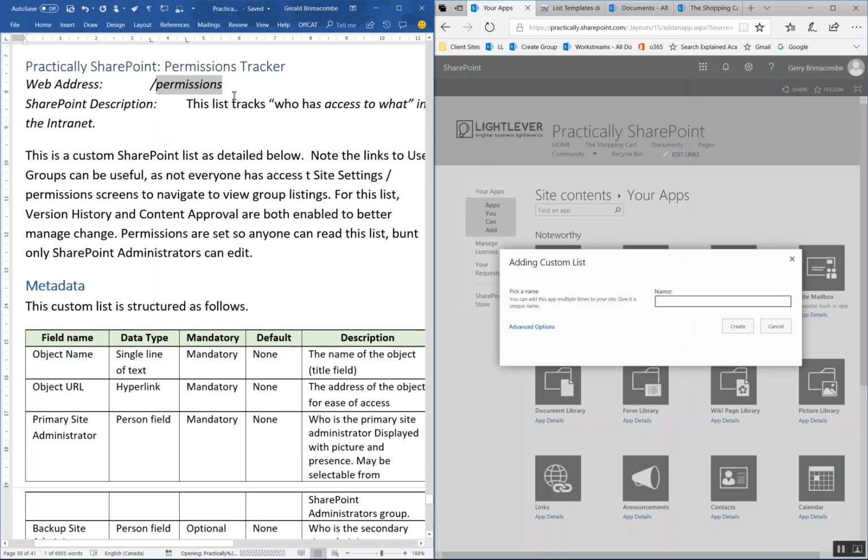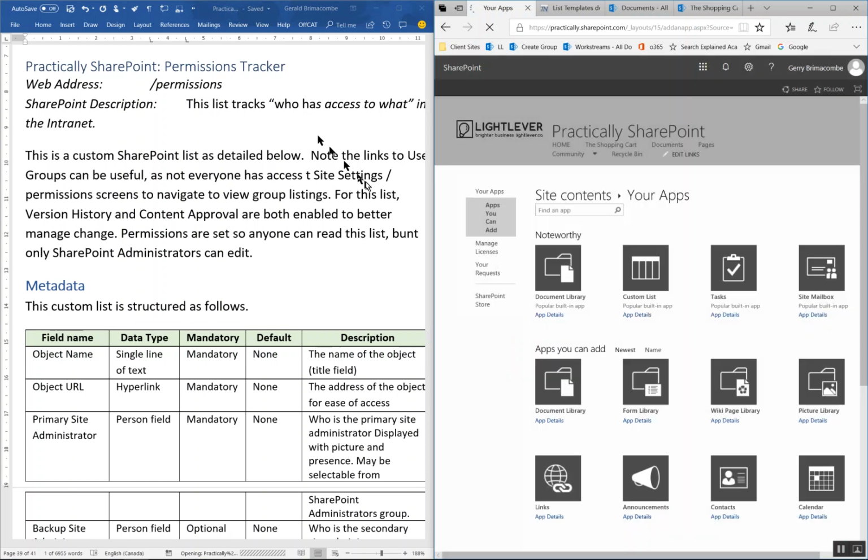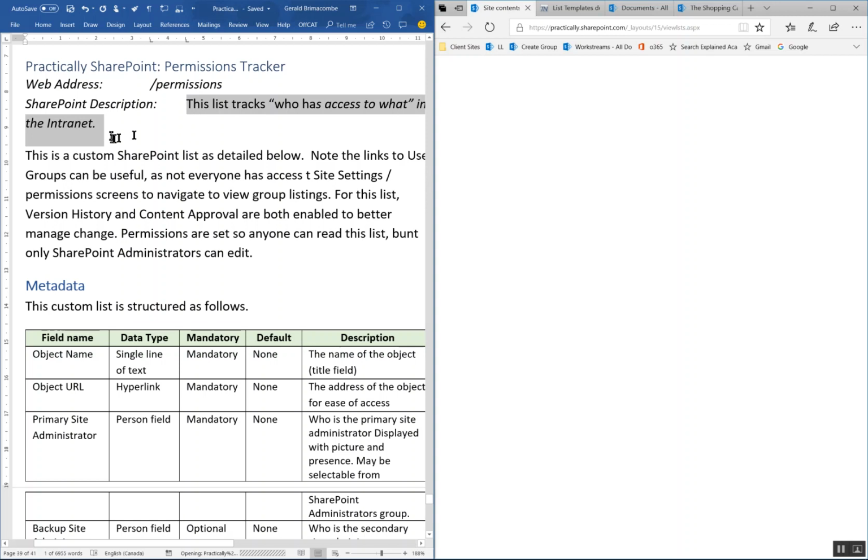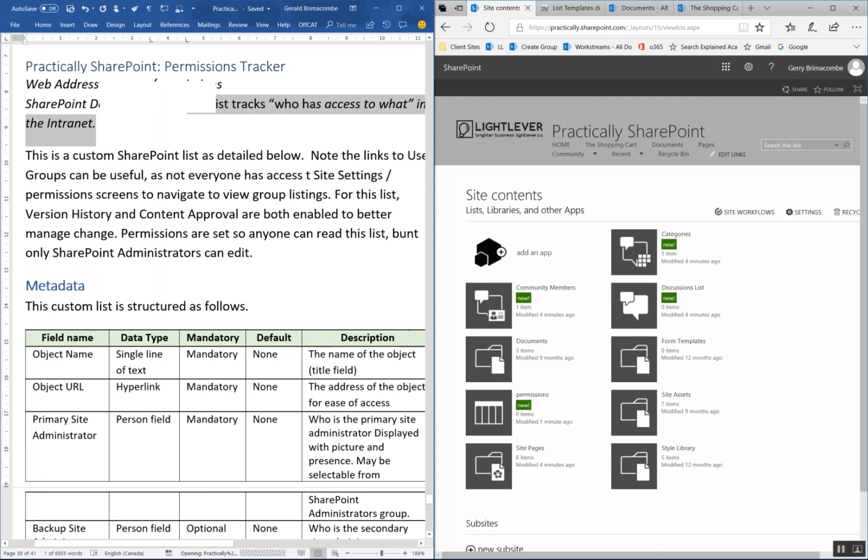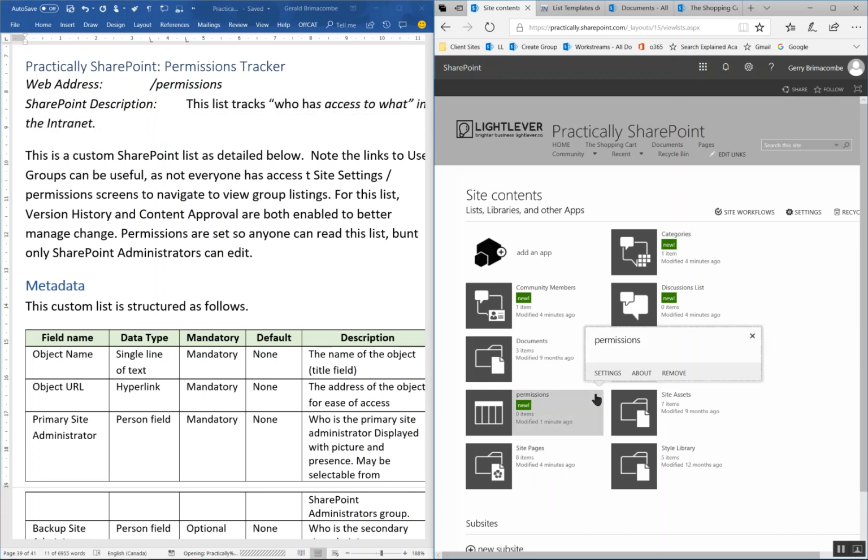So I'm going to Control-C to copy that. And then over here, I will Control-V, paste it in there to create that custom list. And then while it's doing that, I'll just go over here and copy the description. Control-C. And here's my permissions list that I just created. So I'll just go in right away and modify settings.